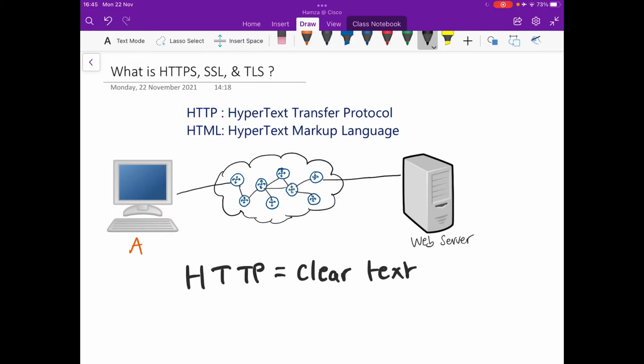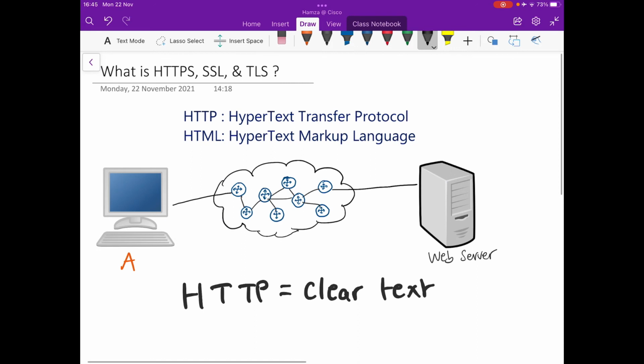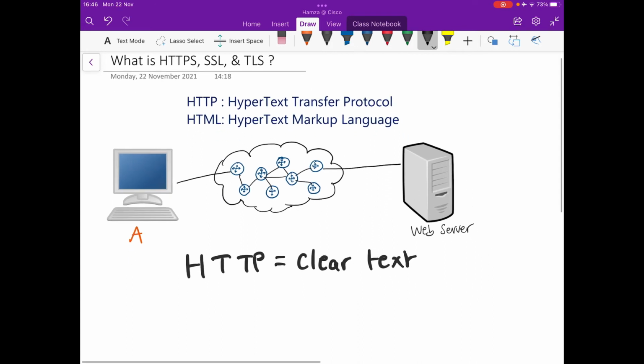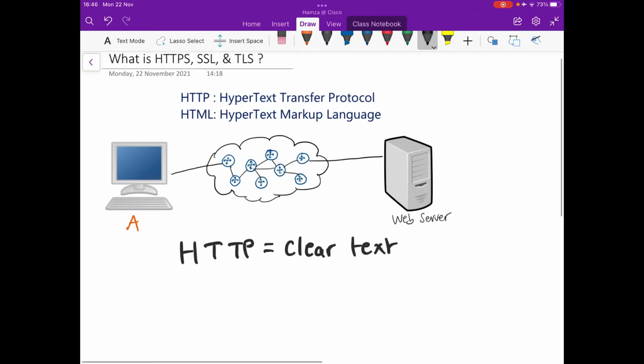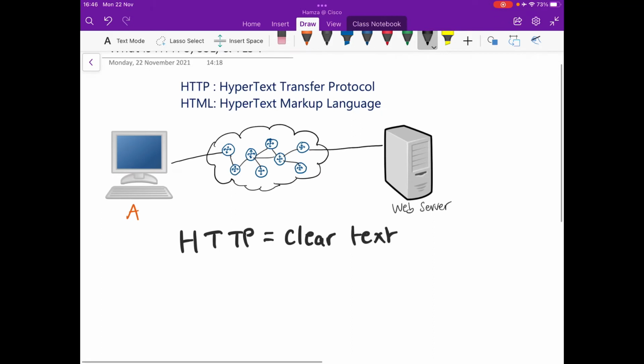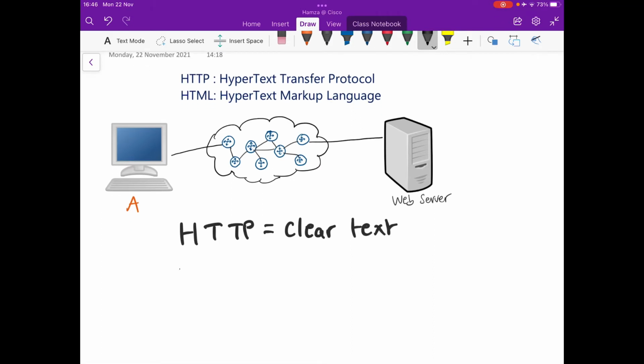For blogs or for non-confidential information, that's absolutely fine. You wouldn't mind anyone sniffing your packet or making sense of your data traveling through the internet, through the lines. However, if you need to send confidential information such as bank details or other sensitive client information, we don't want it to be comprehended by a middleman attacker. So the protocol HTTPS was invented.